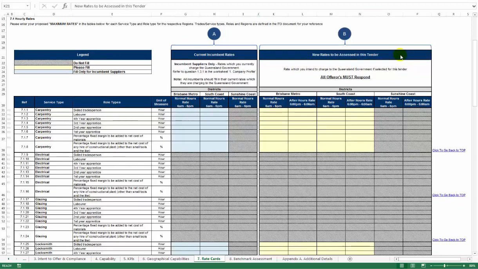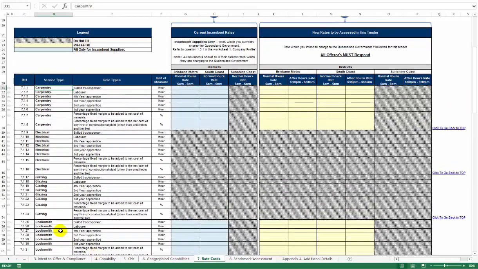this tender. If you recall, in worksheet 3, intent to offer and compliance, we selected carpentry and also locksmith as service types that we would respond to in the tender. We also said that we can provide services within a zone in Brisbane Metro and a zone within South Coast. And as you can see, the automatic formatting makes it clear that the yellow cells need to be completed and all other service types and zones do not need to be completed.